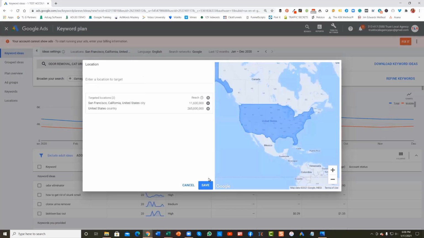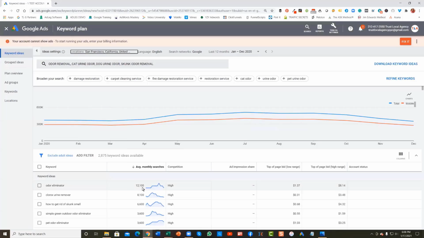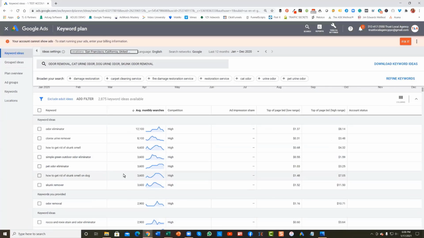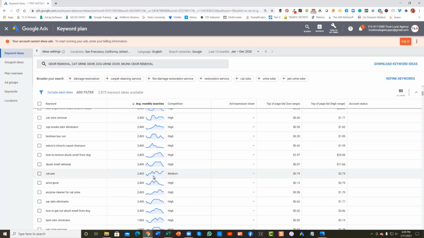And so I might target the United States, save it, and now I can see a whole lot more keywords here. If I was selling a product nationwide, 12,100 searches, now it's high competition. So you've got to be careful because you're competing with a lot of other people for this keyword. If you can find keywords on the low end or medium, they're better, but cat pee is not going to work for us.